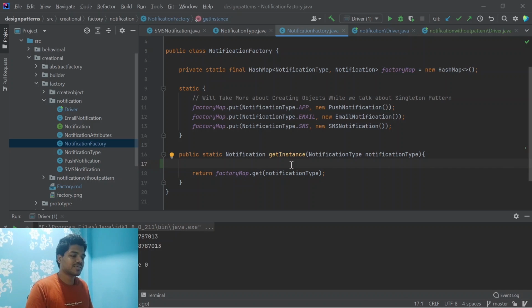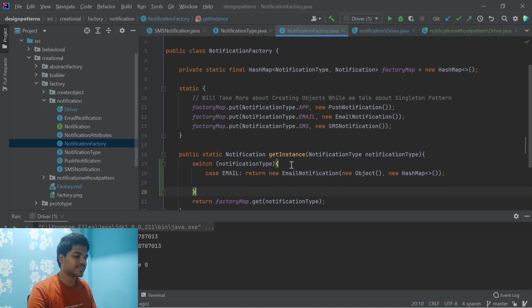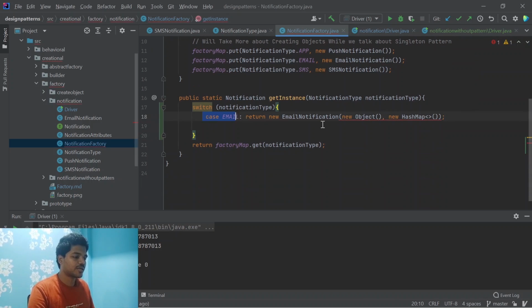There are other ways. In getInstance itself, you can write a switch case. You can write case by case, and for the email notification, you can pass the corresponding object, whatever object you want to use for that particular class. So this is one way of doing it, and it's completely up to you.